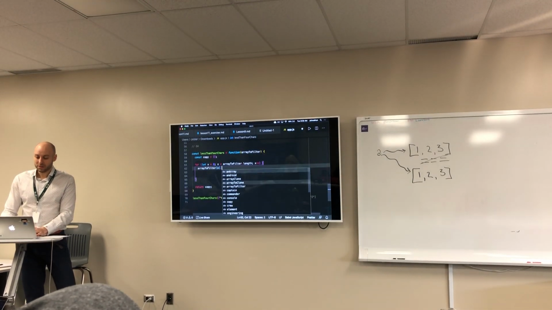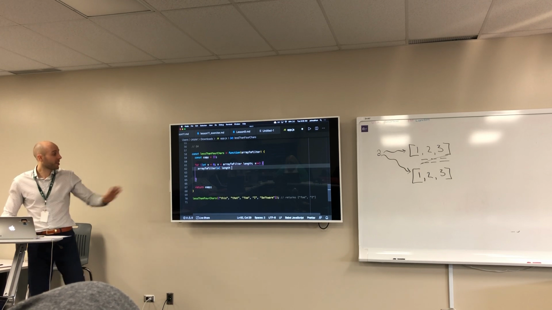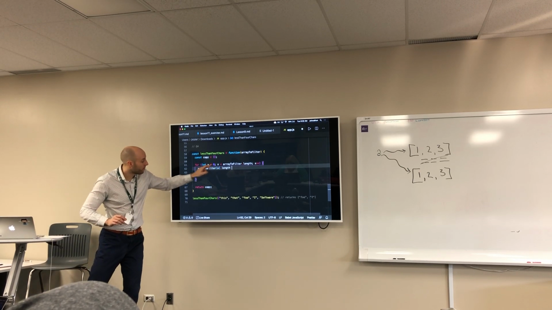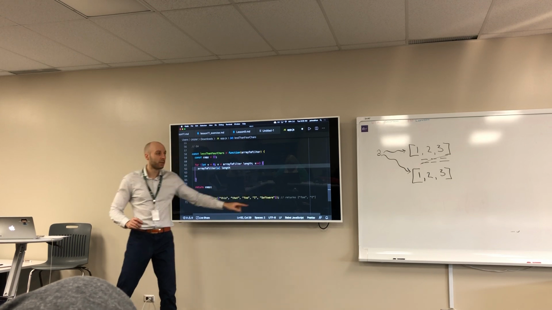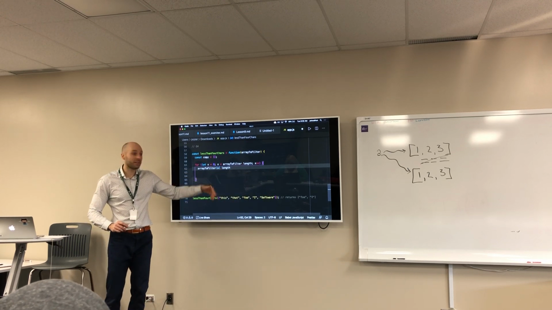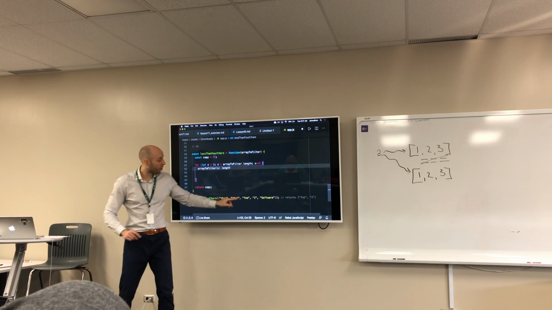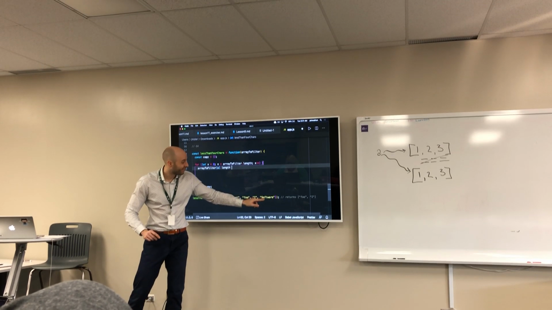Okay. Length. So this is a string. It's this string, or this string, or this string, or this string, or this string. And dot length is the length of it. 4, 4, 3, 1, 8.